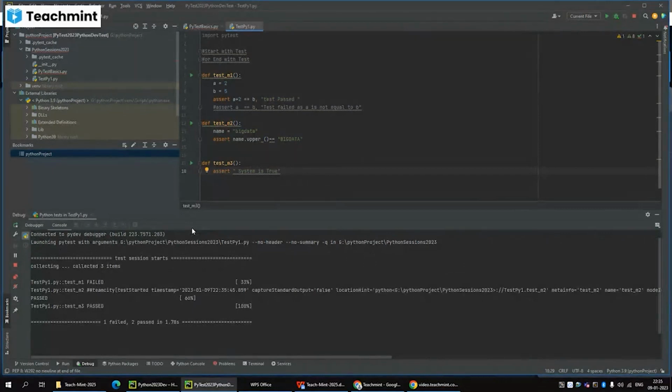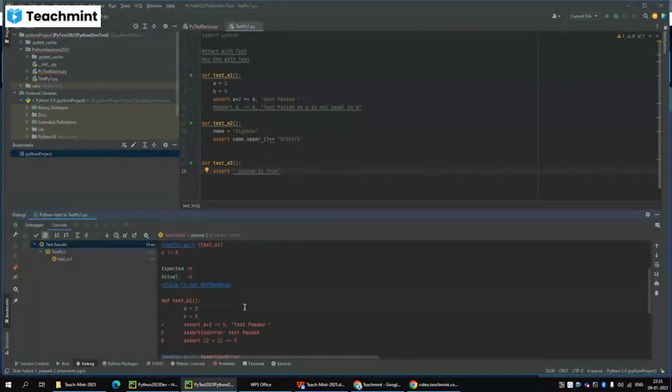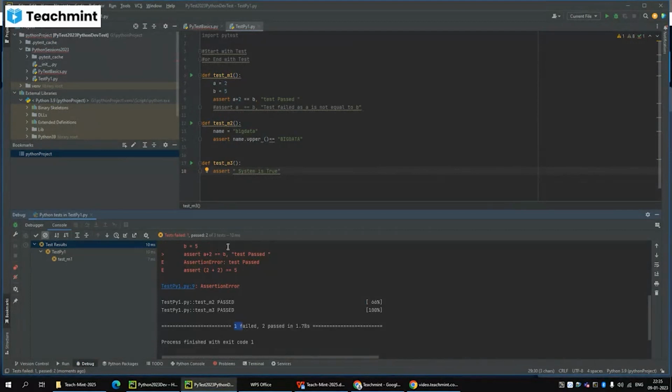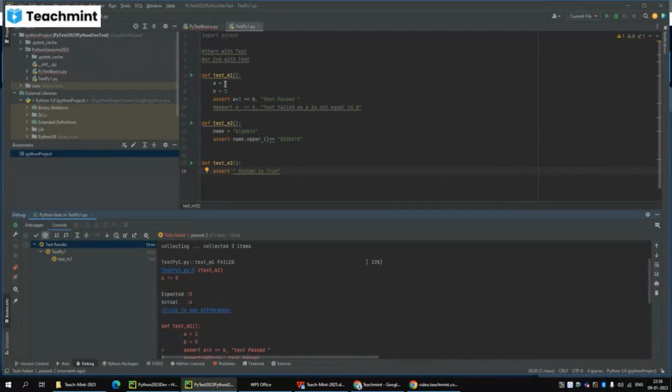Yeah, it got failed. Failed, right? One failed and 2 passed. Why did it fail? We just changed the value. Understand the code and you can see I changed the value. Earlier we had 3, now it is changed, so 4 is not equal to 5. So that's it, it got failed.